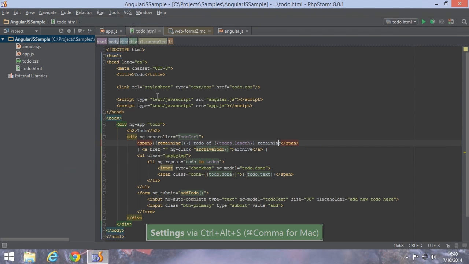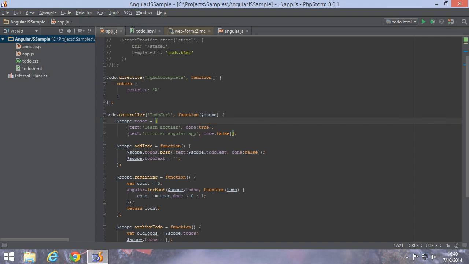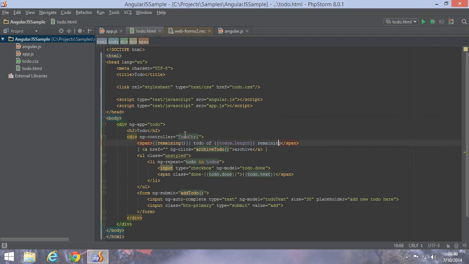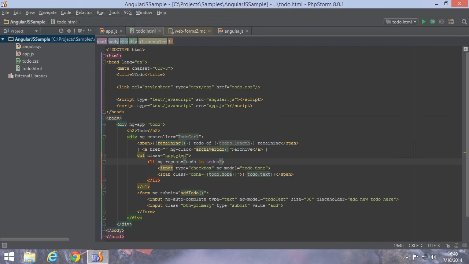All right, so Angular. What I have here is a simple to-do application and an app controller in which I have a to-do controller which does a number of things. And what I've done is built a simple to-do application. So what PhpStorm does is it will provide completion for all the Angular directives. So I can see that I can provide the class here, I can add a click directive and so forth.